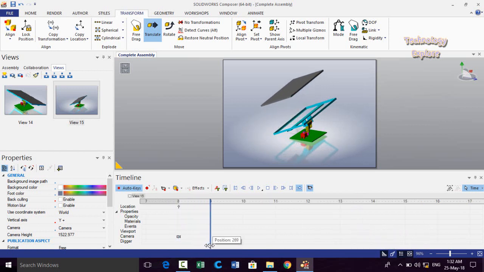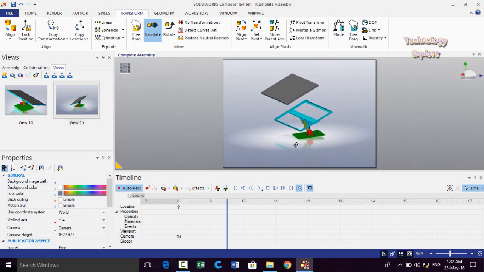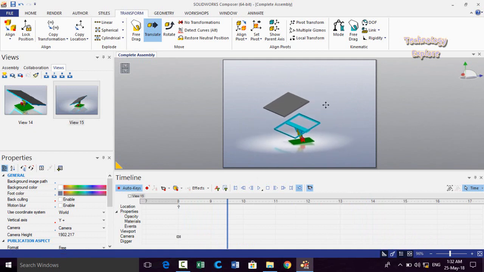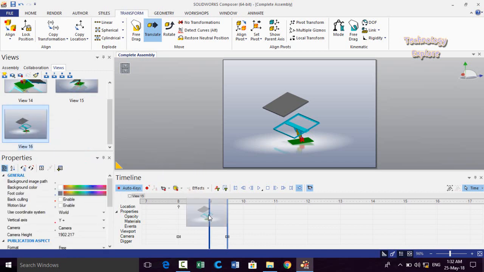Again drag the seek bar up to 9.5 seconds and then rotate the model and zoom out. Set camera keys and then create a new view. Drag this view to the seek bar, and again drag the seek bar up to 10.5 seconds and then set camera keys.